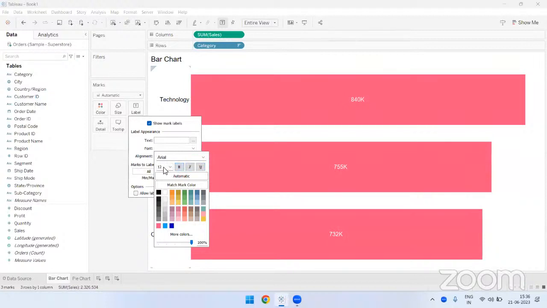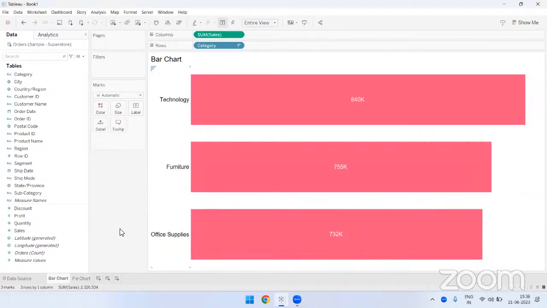You can also increase the font size if you want. Okay. So this way I'm putting the labels inside and formatting it using label. So that's what label is. If you see the icon of label, it shows T. It matches with this T, right?